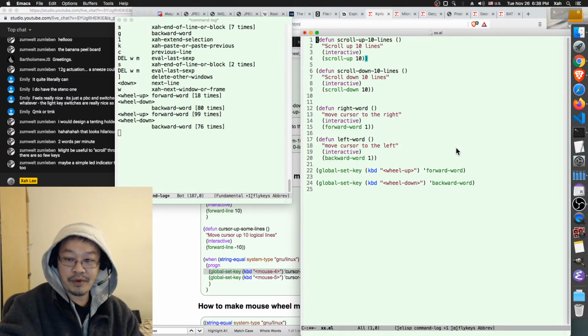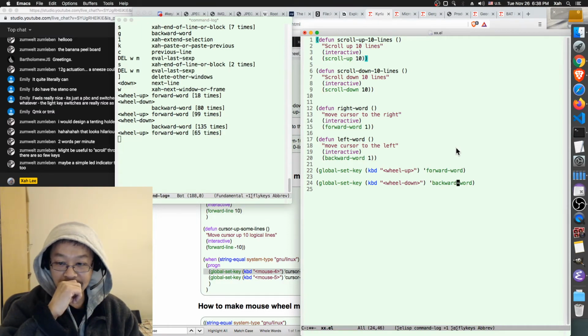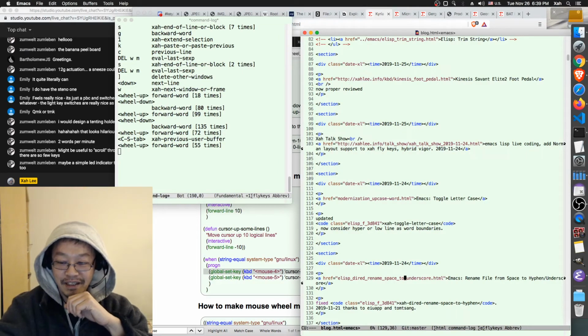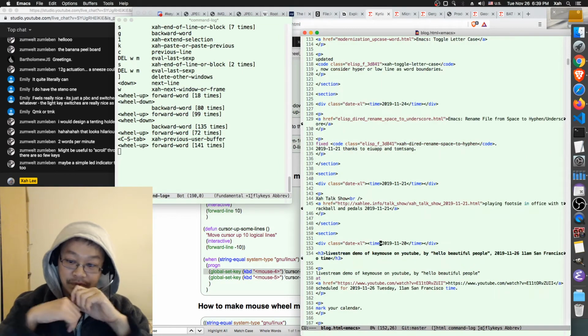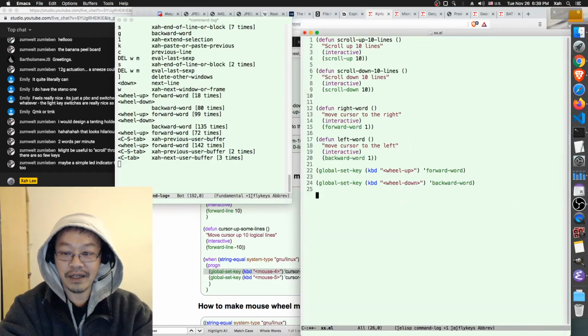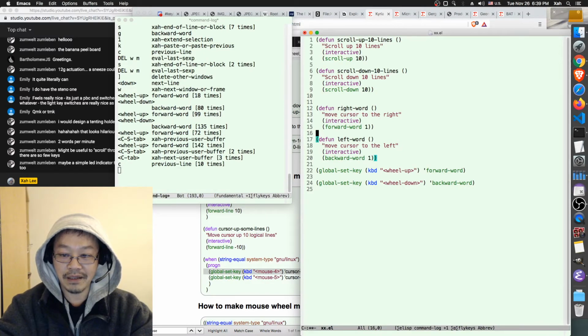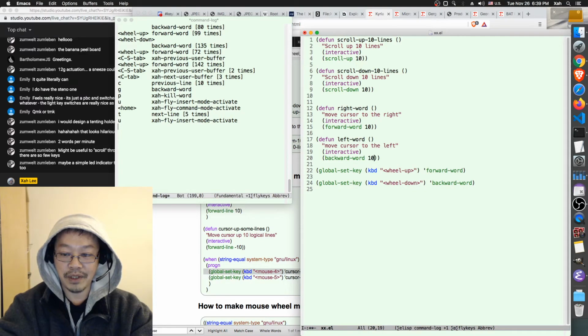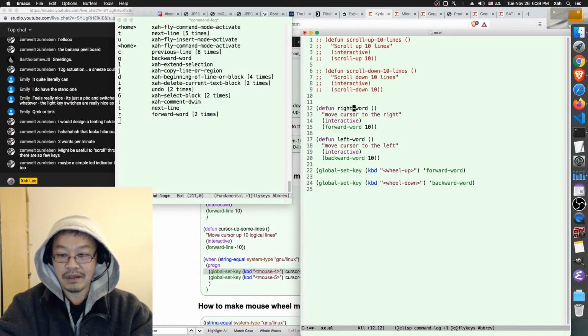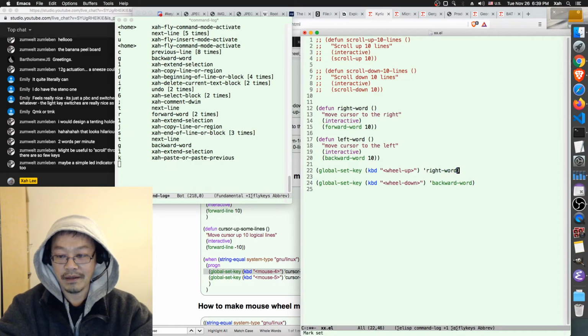I have a spin wheel with the Logitech mouse, so you can see it's fantastic, forward word. And also you can make this, if you find it too small, you can make this let's say 10 words, forward word 10 and backward word 10. So let's change it. So let's actually leave those. So right word paste here, then left word.